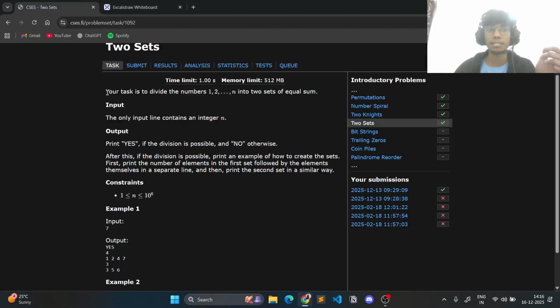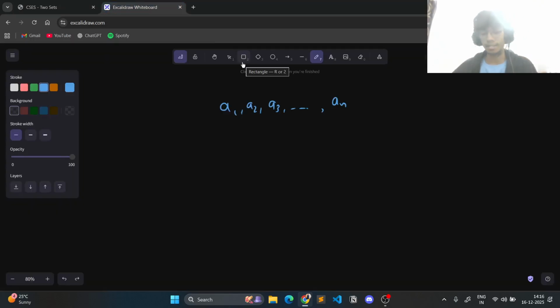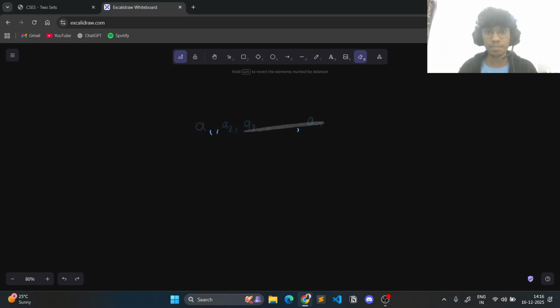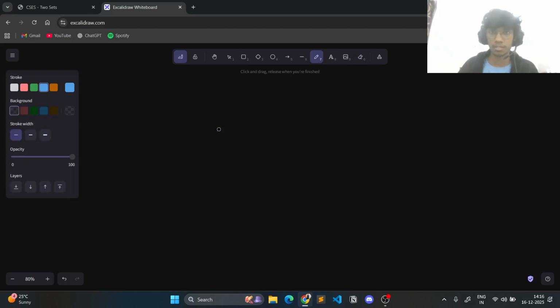But since in the problem they said the numbers are always from 1 to n itself, we now need to divide those numbers into two equal sets. So what this problem is saying is, if we have 1 2 3 4 5, let's say 6, so if our n equals 6, we have these elements, and we now need to divide these elements into two sets such that their sums must be equal.